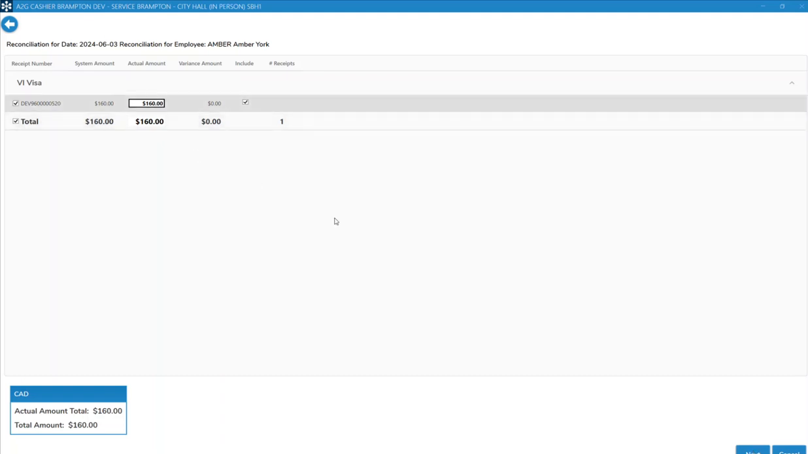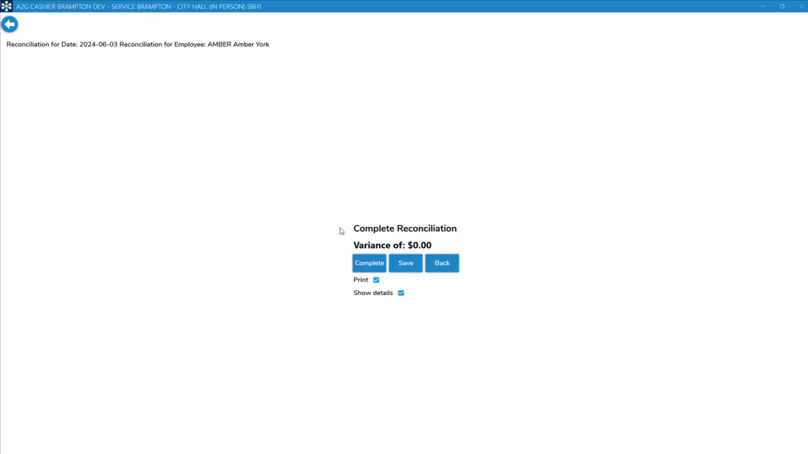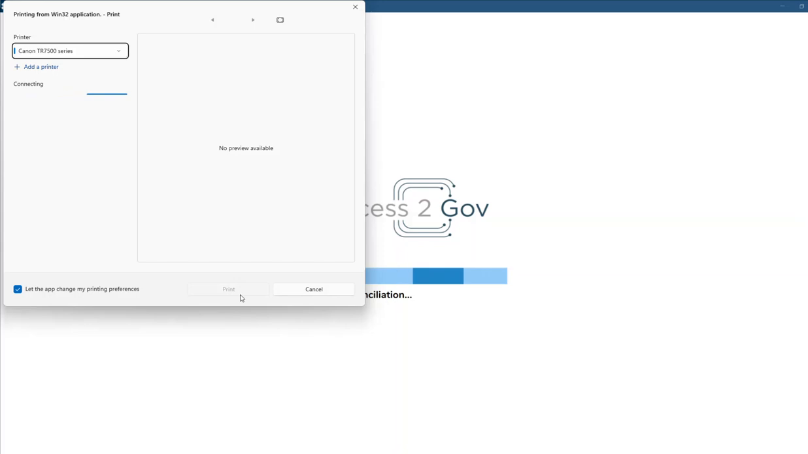So you would count your invoices, make sure they added up, and then complete it. You could print it with details, you can print it without details, or you could choose not to print it at all. We'll just print it.